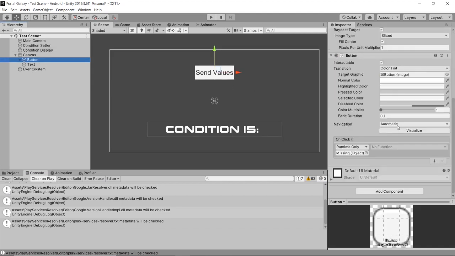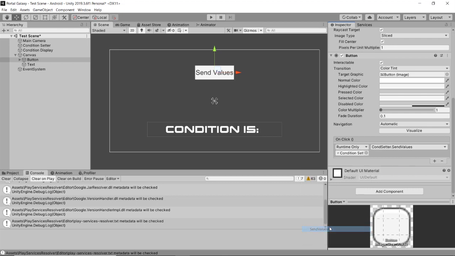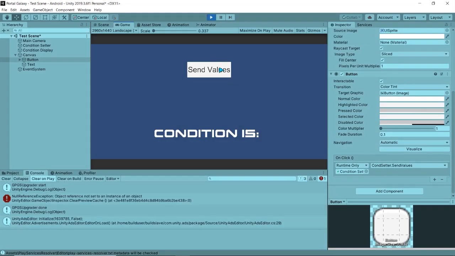And let's just put on this button. We're going to give it a function, we're going to give it the condition setter, and we're going to say on click condition setter, we are going to send values. And now we're going to press play. Send values, and it says yes.